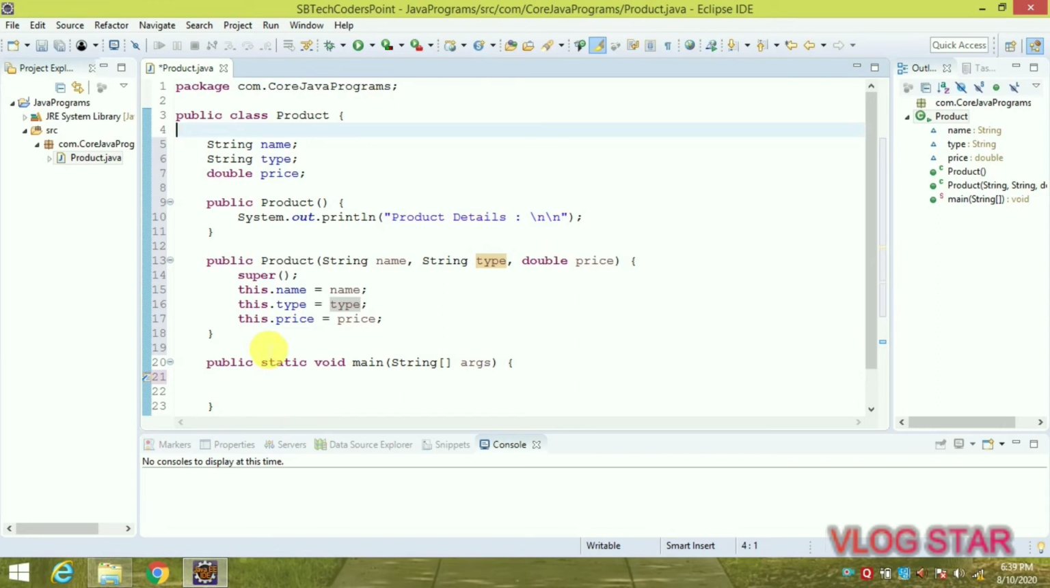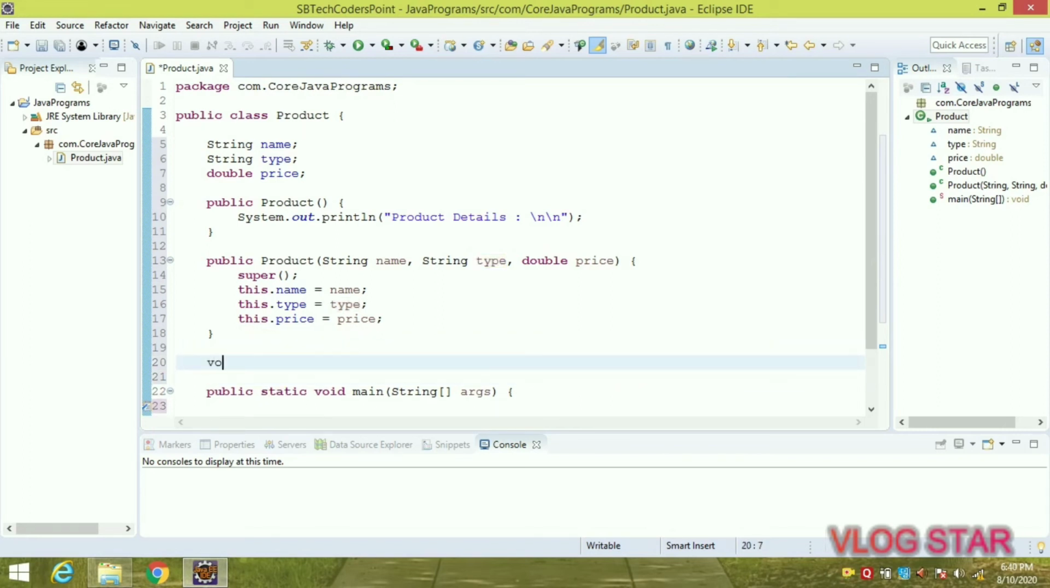Okay. So here we have to take one method, a display method. I am taking it as void displayProductDetails. Again, we can give any name to the method. I am giving the name as displayProductDetails.